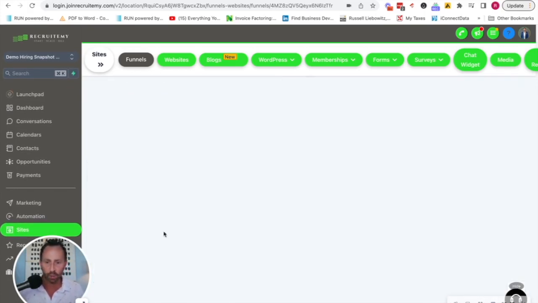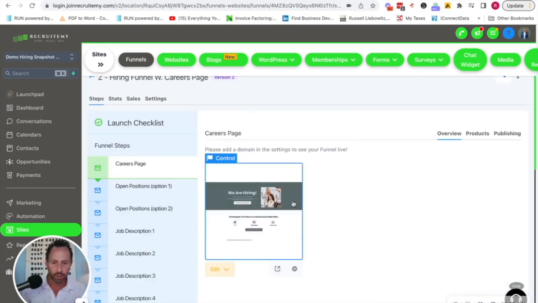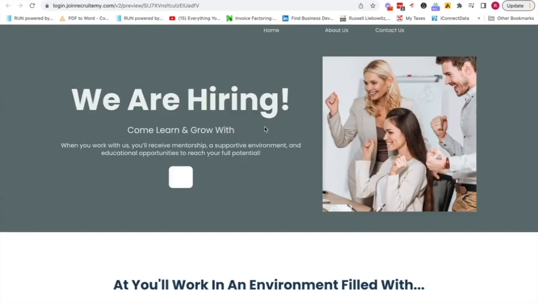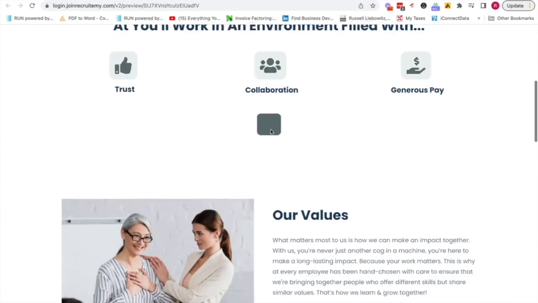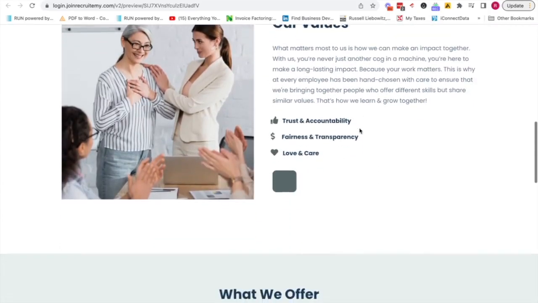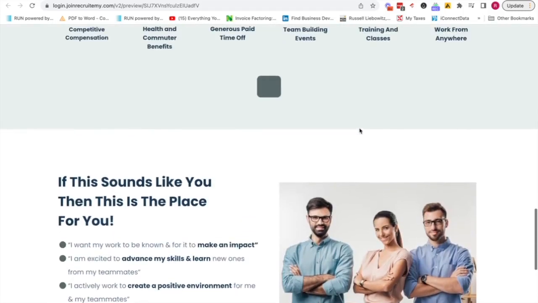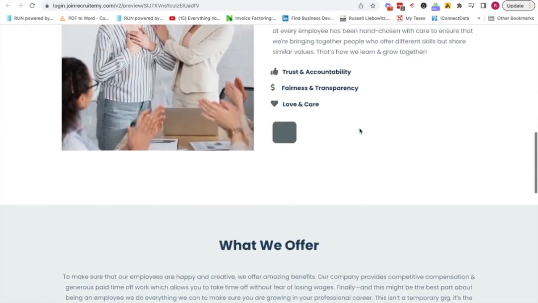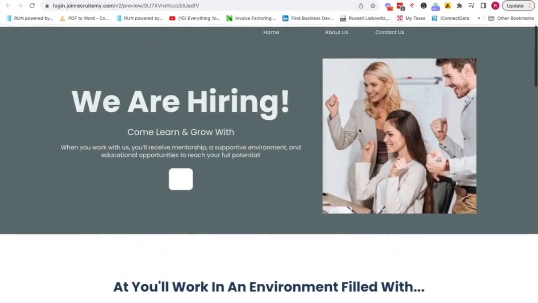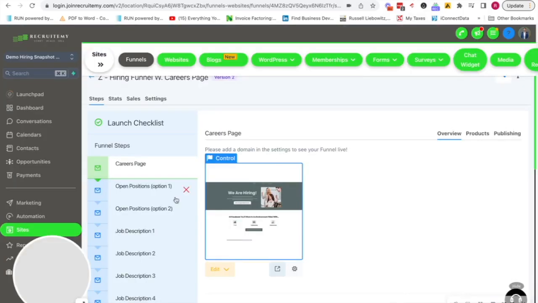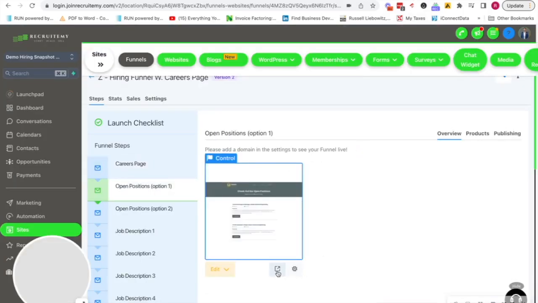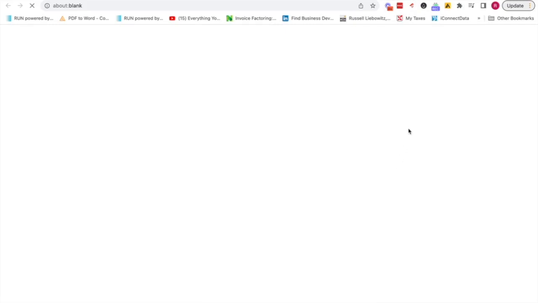Our hiring funnel, a careers page. So if you want to advertise any jobs on your website or any job boards, you can do that with this funnel right here. Let me give you a preview of this. So we are hiring, and then you can put what your values are for your company, what you offer, etc. And you just go down here, and if any of this stuff could make sense for your company, keep it in there. If not, just go ahead and easily replace it. And then we have the open positions here. Let me give you a preview of this.